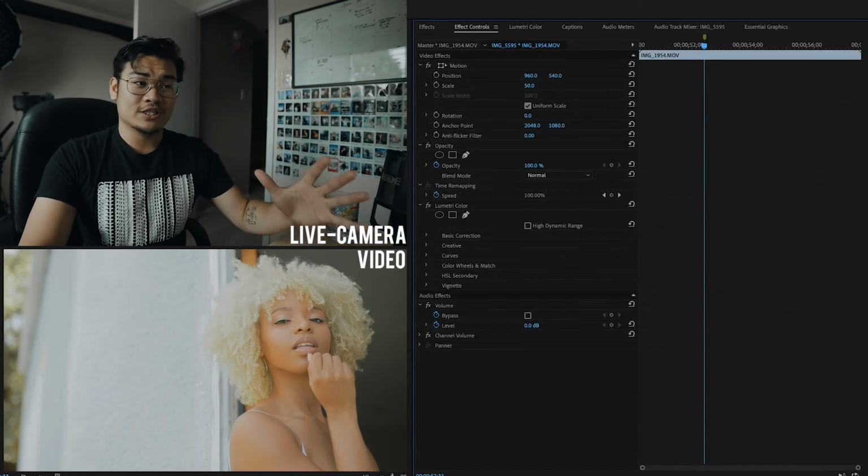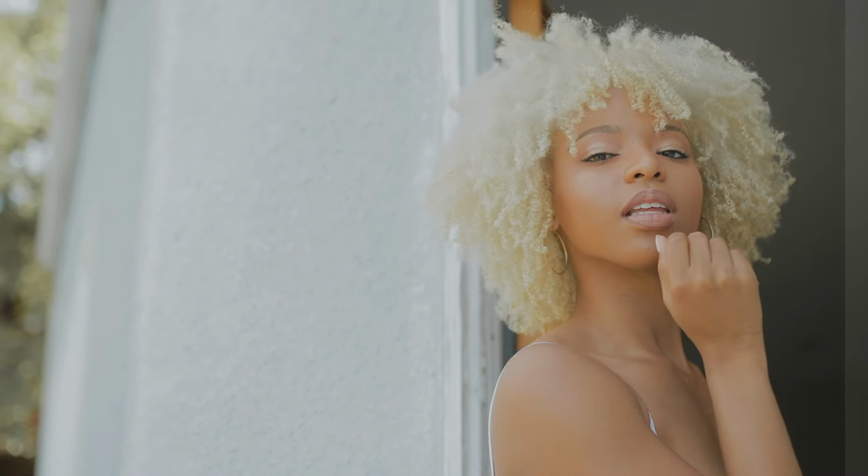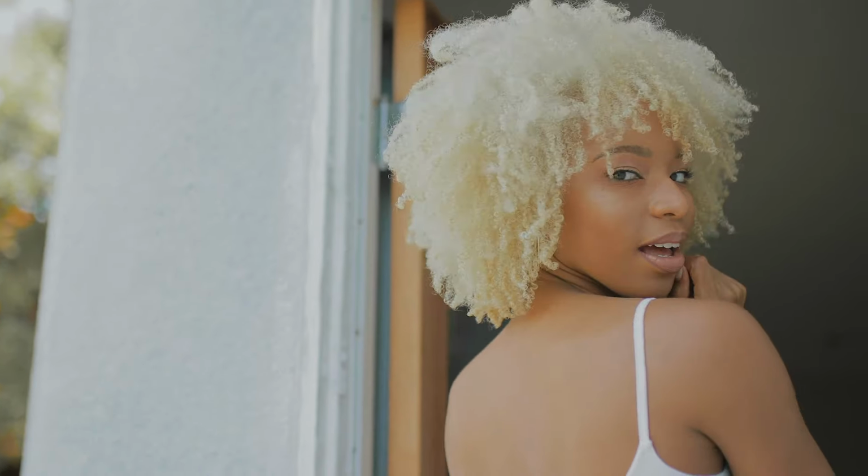Let's look at this footage without the color grading. This is a super flat profile, uncolored, and this is the final color graded look. That looks amazing. I love that one.